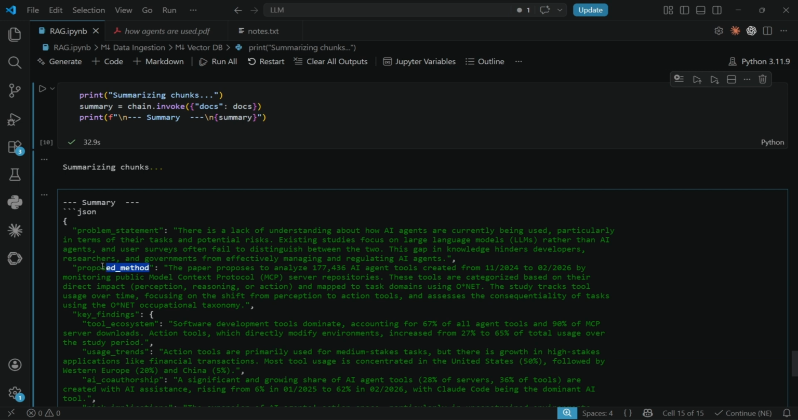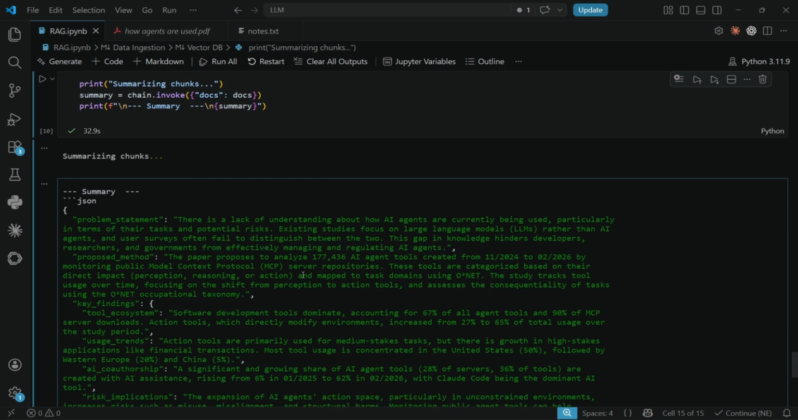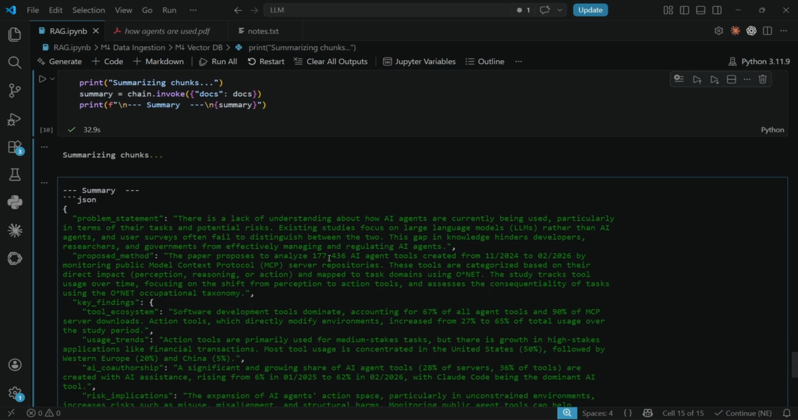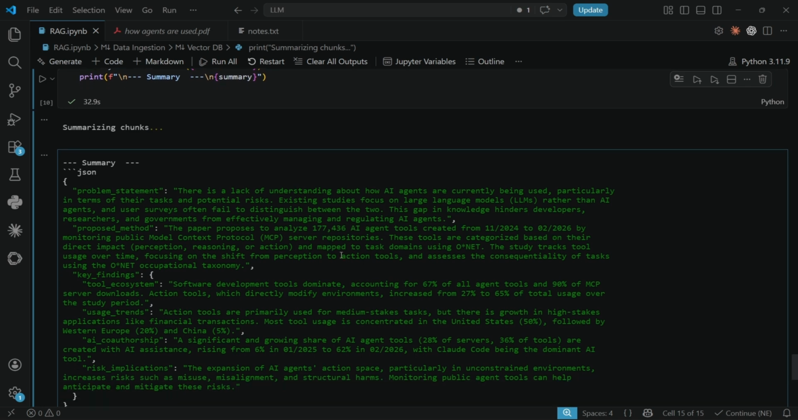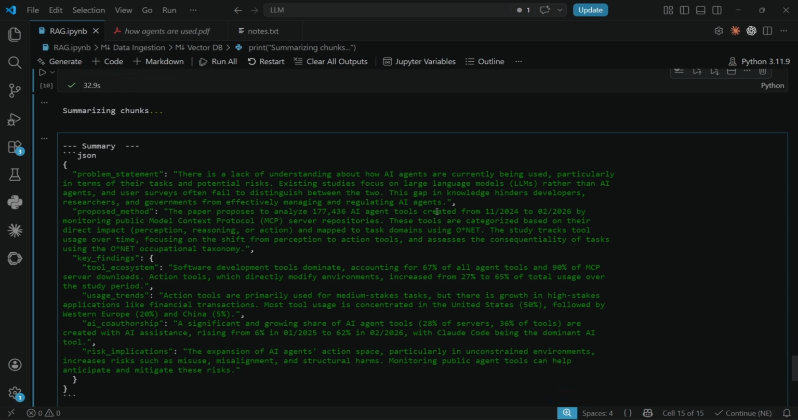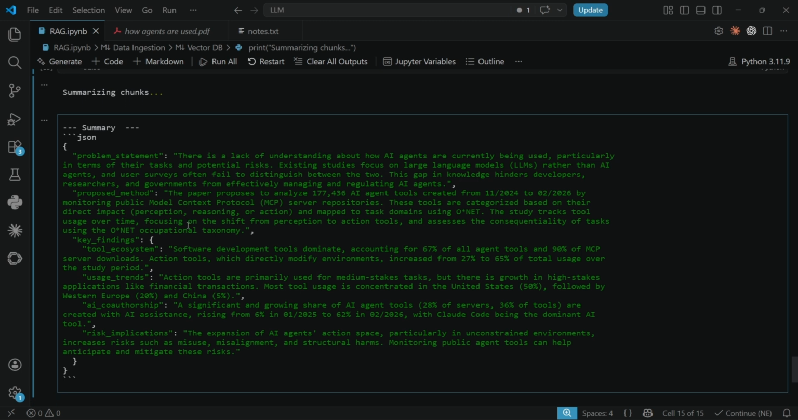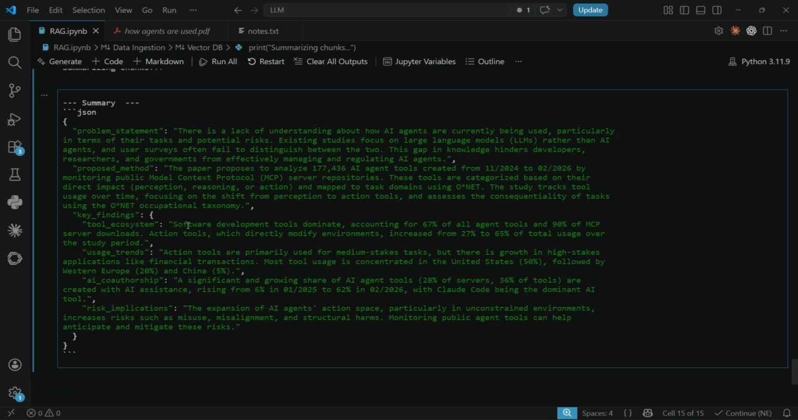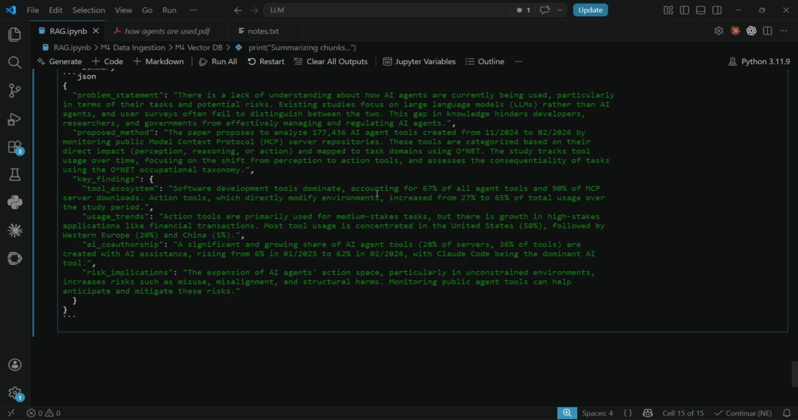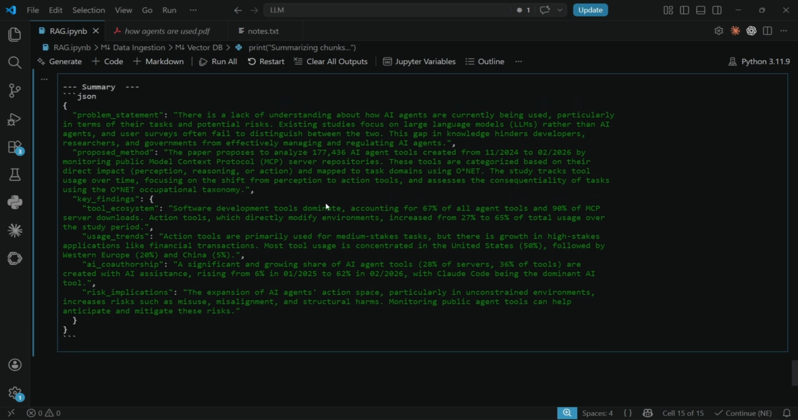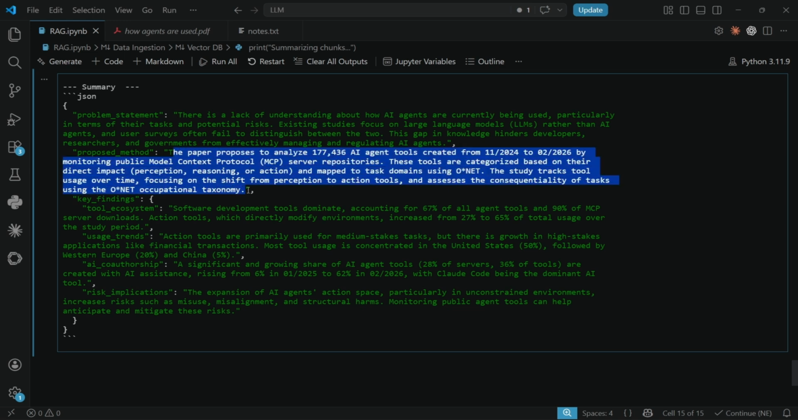Next, we got the proposed method. The paper analyzes 177,436 AI agent tools created from 11/2024 to 2026 by monitoring public MCP server repositories. These tools are categorized based on their direct impact (perception, reasoning, and action) and mapped to task domains using a standard. The study tracks tool usage over time, focusing on the shift from perception to action tools, and assesses the consequentiality of tasks using O*NET occupations. That is the methodology proposed in the research paper.